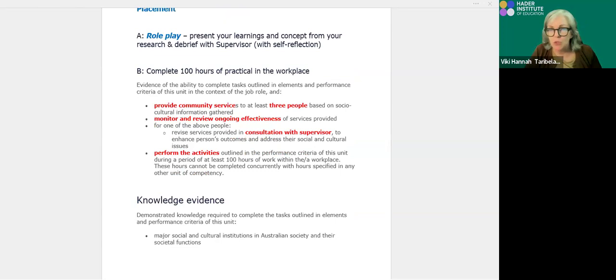In task 2, you'll do a bit more research. Monitor and review the effectiveness. How's your program going? Is it being well received? Is it filling an unmet need in your community? Have you hit that mark that you hoped it would do when you're working with the clients? And how are you going to measure that? And also, you'll need to go to your supervisor in the workplace and get their feedback on how you're going.